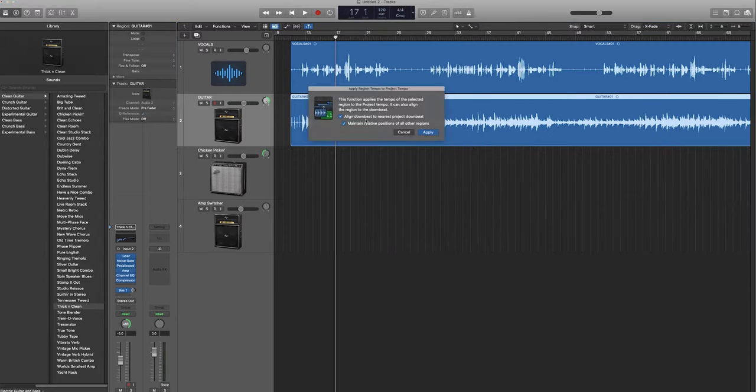It's going to say, do you want to align it to the nearest downbeat? We say yes, and we want to maintain relative positions of the other regions. I should say, you can see here, I have my vocals and I have my guitar, and all that means is that the vocals and the guitar are going to remain in the same spot relative to each other, which is of course what we want. Okay, so I'm going to hit apply. It's going to think for a second.